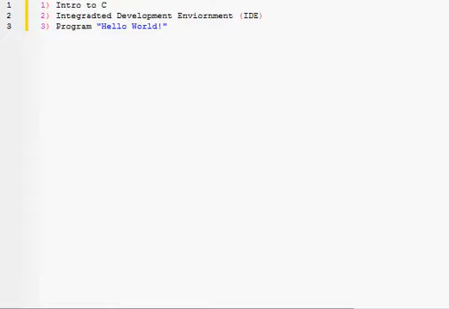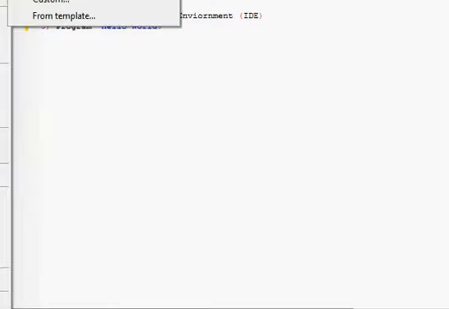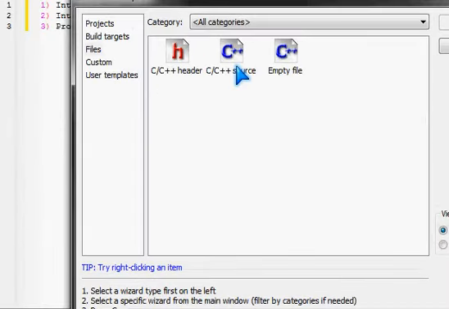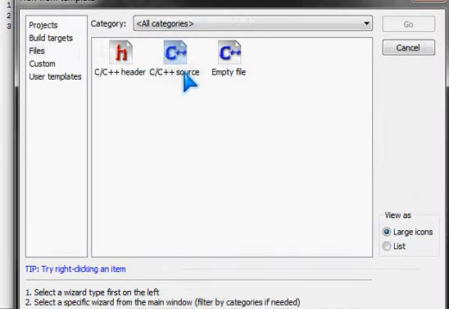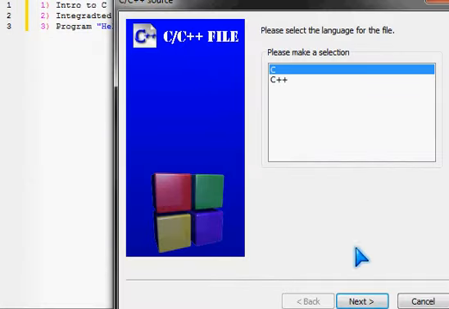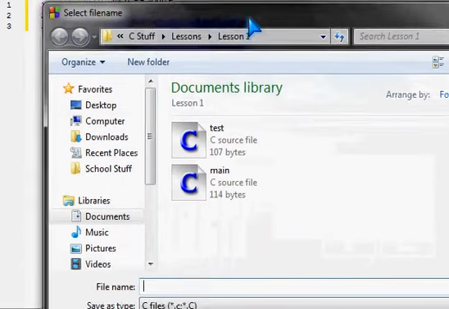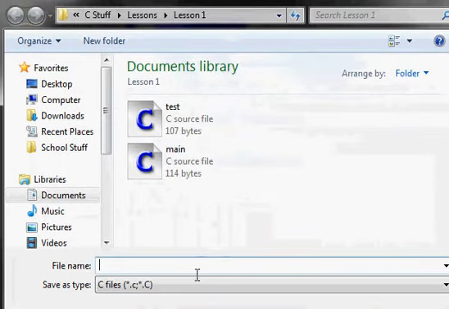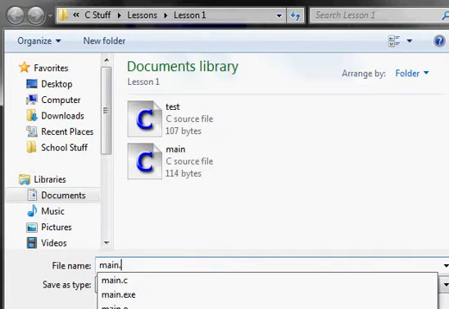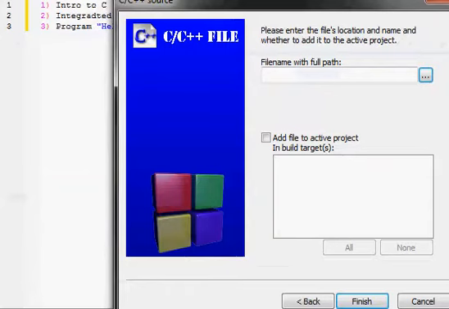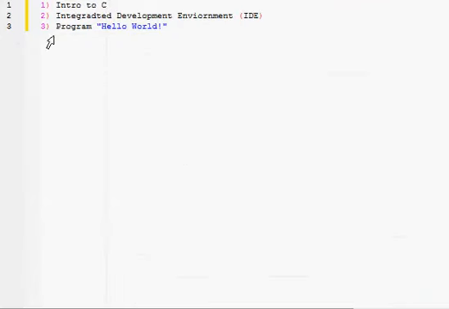And what you'll have to do is click File, New, and File, and you want to click on this. And then press Next. For this, just go to any file folder that you want to save it into. And just type in main.c. And you want to save. I already have this saved right now, so I'm not going to save it. But after that, you just press Finish, and you'll be open to this new source file.